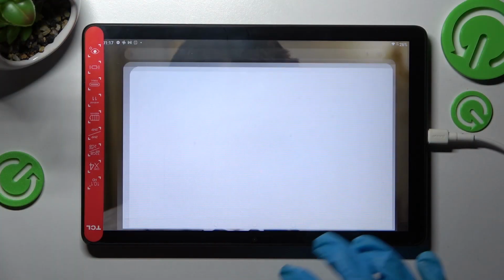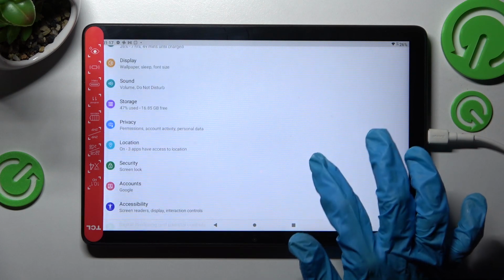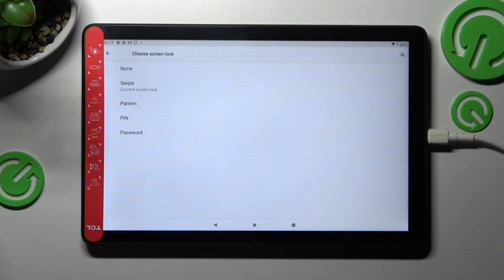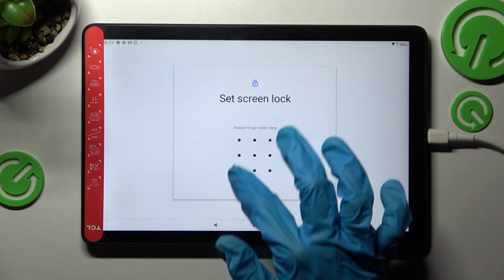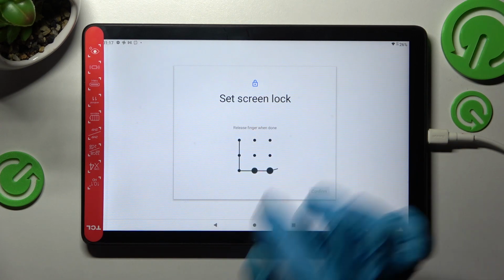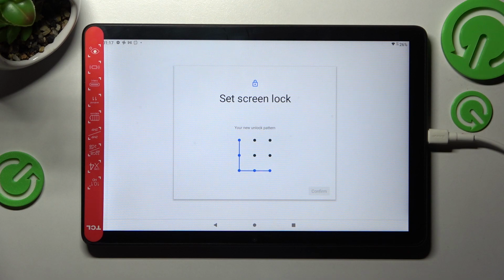First of all, go into settings and tap on security section. Now you need to click on screen lock and tap on one of those login methods, pattern, pin or password. After that, enter it and choose next at the bottom right corner. Now repeat it and click on confirm.